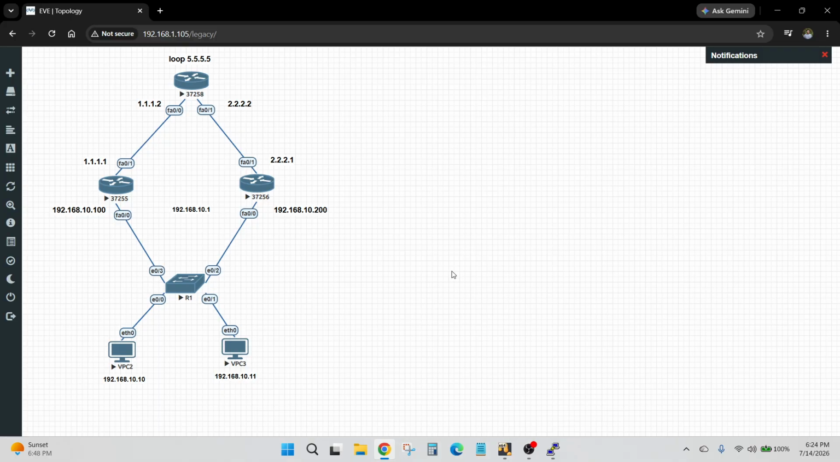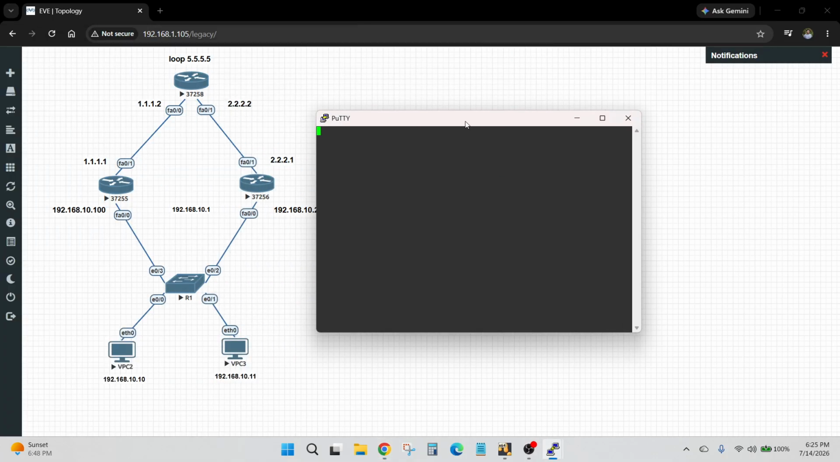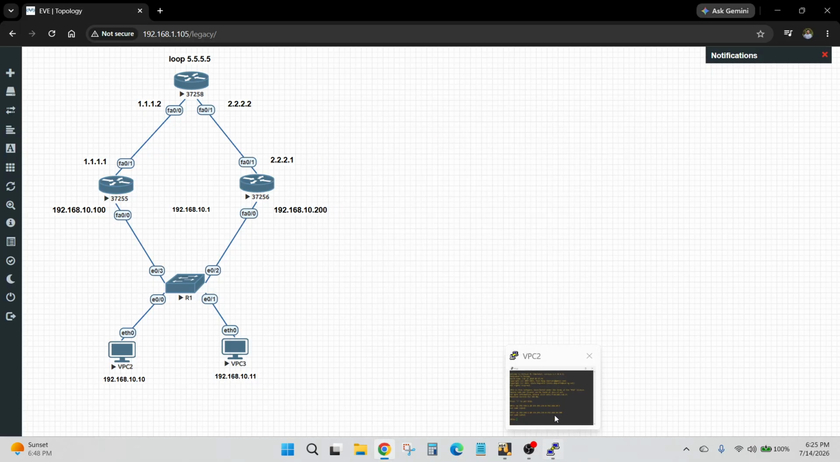You can see this is our topology. This is our three routers and two PCs, so I can configure these three routers and two PCs. First of all, we configure this PC. So go to our PC.